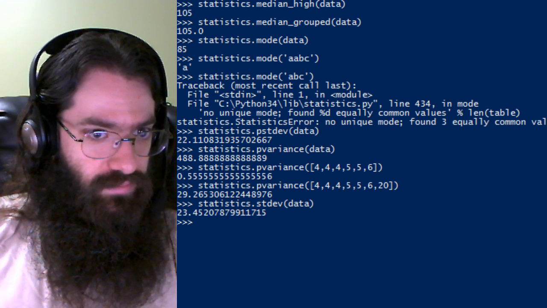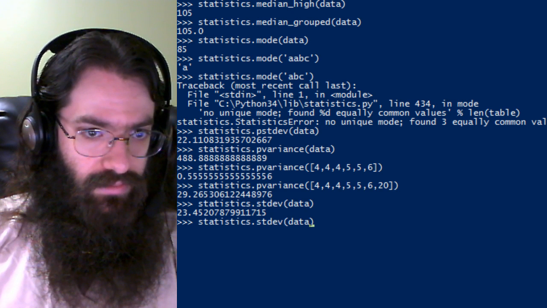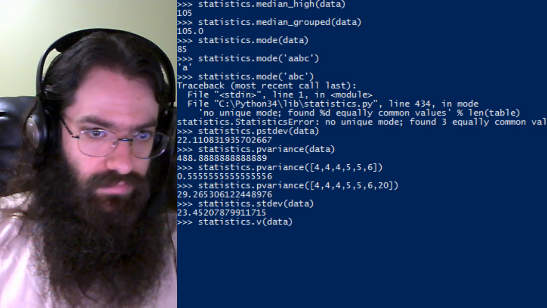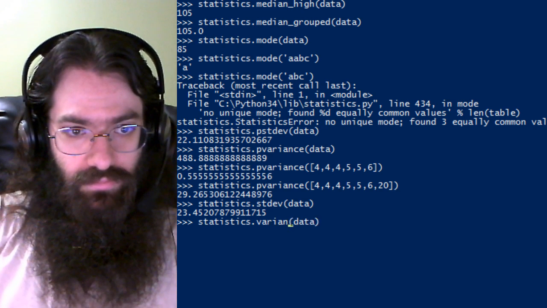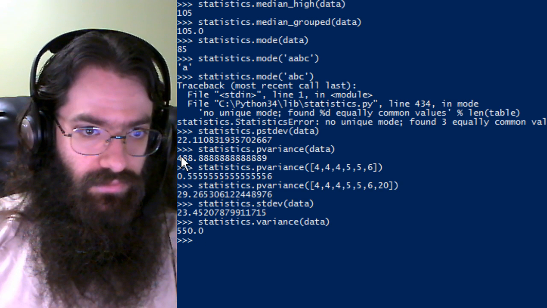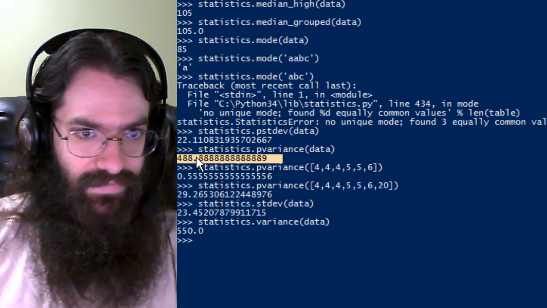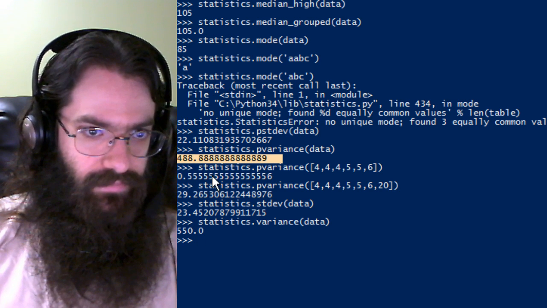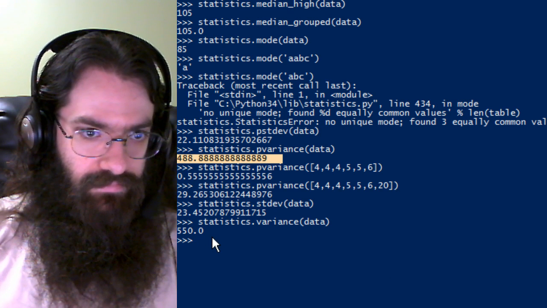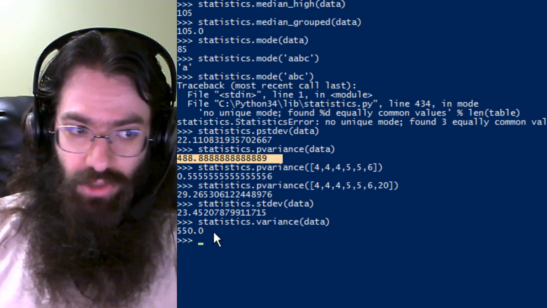That is pretty much the whole thing. Might as well show you this. 550 instead of 488 and a ninth. No, an eighth. 8/9. Sorry. That is a short module.